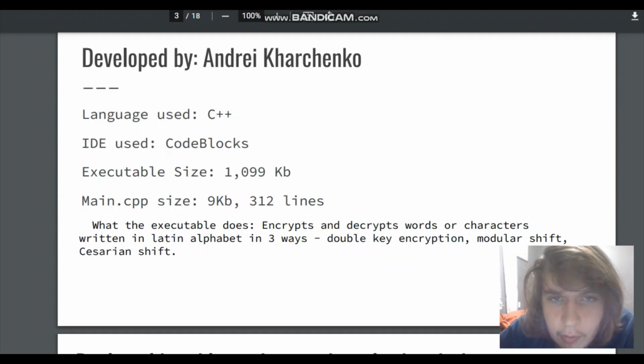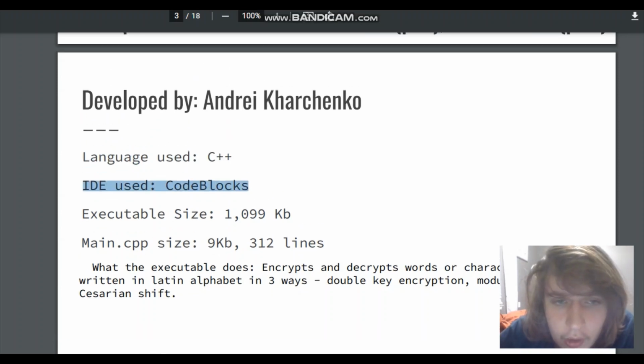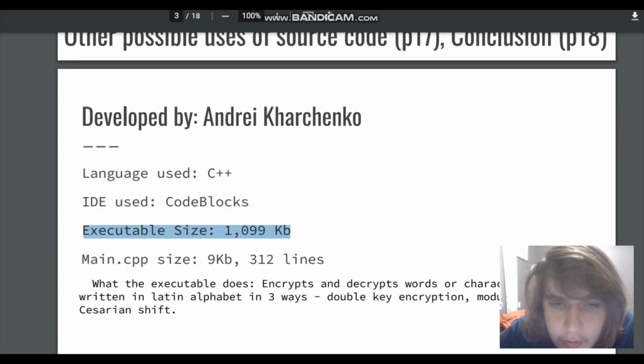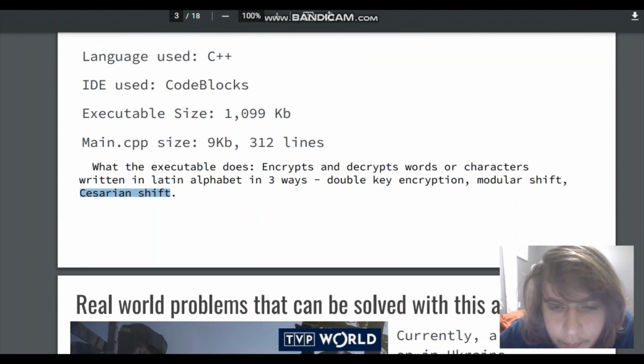This tool was developed by me. The language used is C++. The IDE used is Code::Blocks. The executable size is about 1 megabyte. The size of the source code file is 9 kilobytes and it's 312 lines. What the executable does is it encrypts and decrypts words or characters written in Latin alphabet in 3 ways: double key encryption, modular shift, and Caesarean shift.